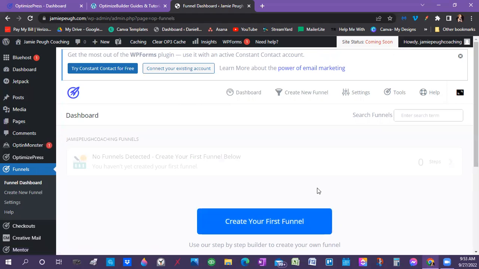What is a funnel? This is where you have an opt-in page or a landing page, and then it takes them to a sales page, or a training page and a sales page. And then it takes you to the checkout. So it's all of those, your whole sales funnel combined, to create the funnel for your clients.